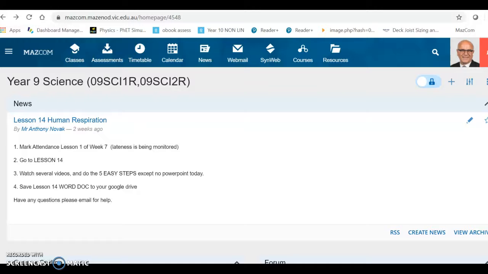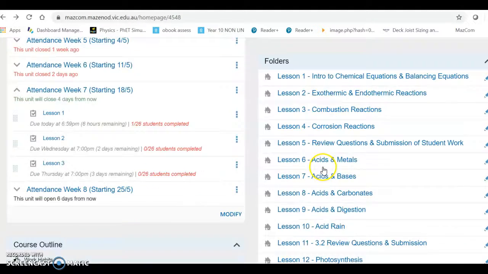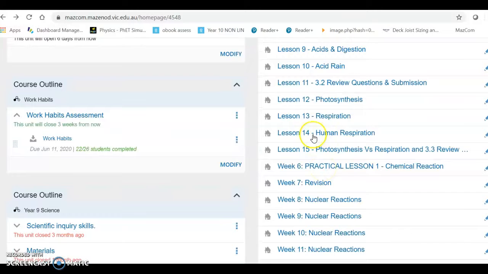So remember, we are now in week 7. So first of all, make sure you go to week 7, lesson 1, and log yourself in there or mark your own attendance. We are slowly coming to the end of our sessions.